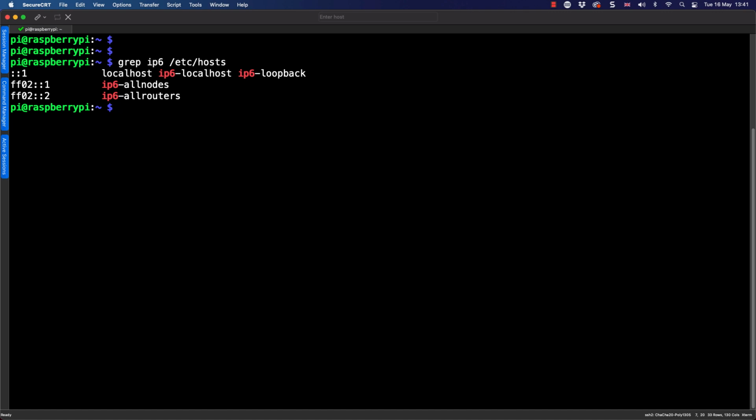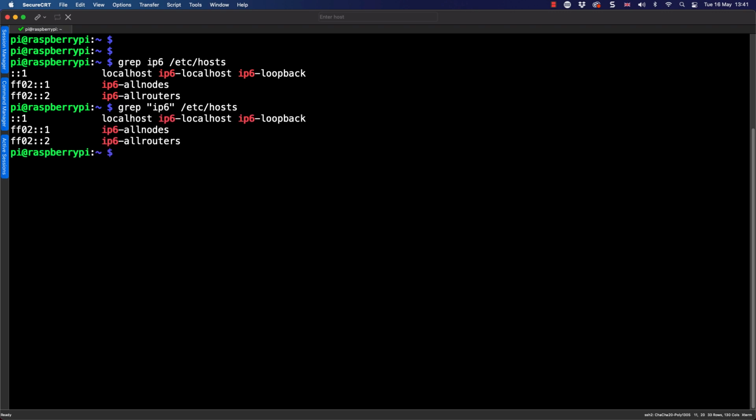Now here I'm looking just for the text string IP6, but as always at the command line, if we want to, we can quote our text searches. So if we've got special characters, they won't be expanded by the shell. So we can use either double quotes or single quotes. Remember, double quotes will still allow variables to be expanded, whereas a single quote string will not allow any special characters to be expanded by the shell.